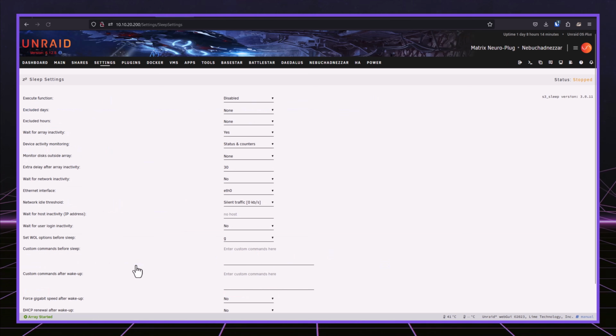So let's click onto that, and we can see at the top here, we've got the function that this plugin can do. At the moment it's disabled, so it won't automatically do anything. But what we can do is choose to have it automatically sleep the server or automatically shut it down. I'm going to click onto Sleep here to automatically sleep the server.